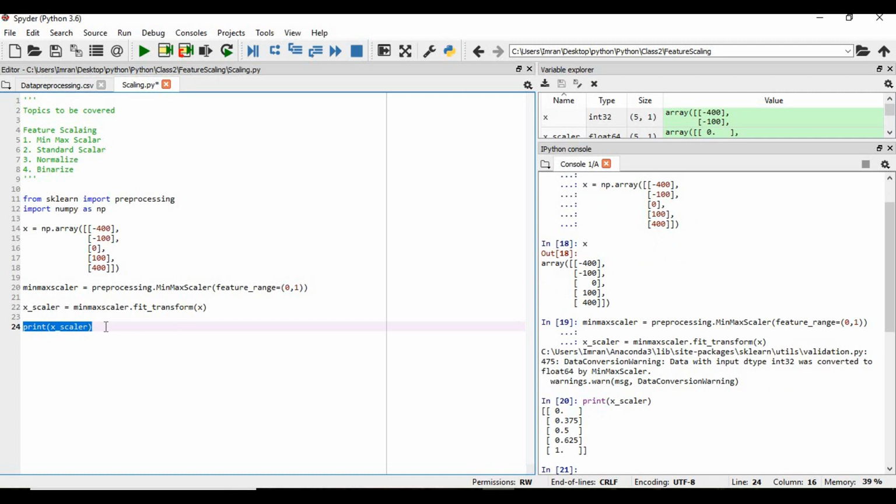Now, how does it calculate this value at the back end? The formula for this is (x_i minus x_min) divided by (x_max minus x_min). So here, if we see the very first value, which is -400, then -400 minus of -400 will be +400. So -400 and +400 will be 0. 0 divided by anything is 0.